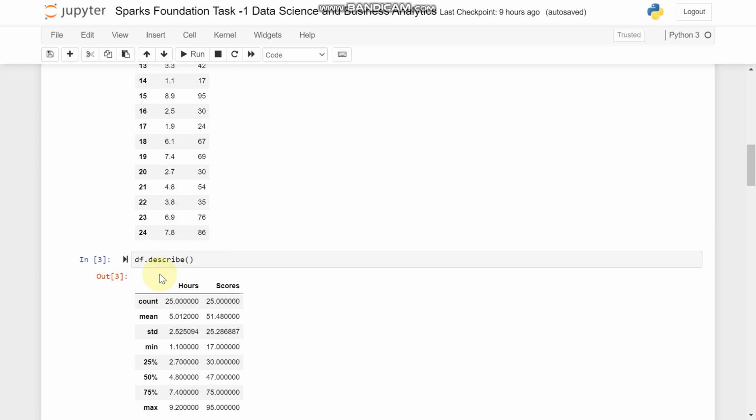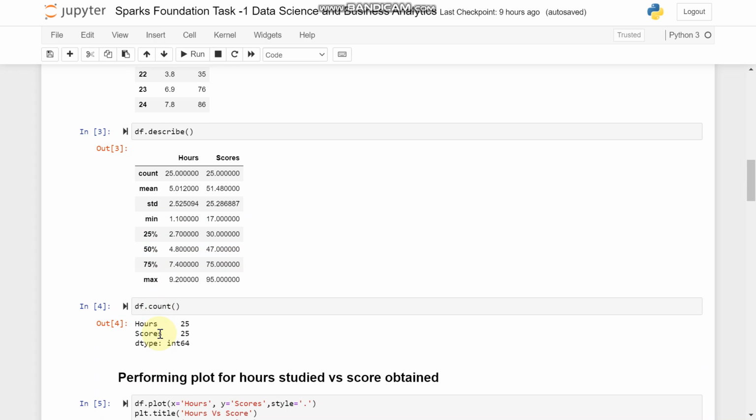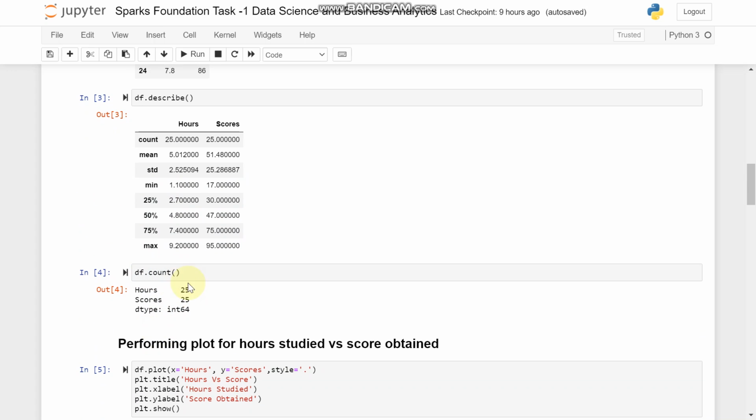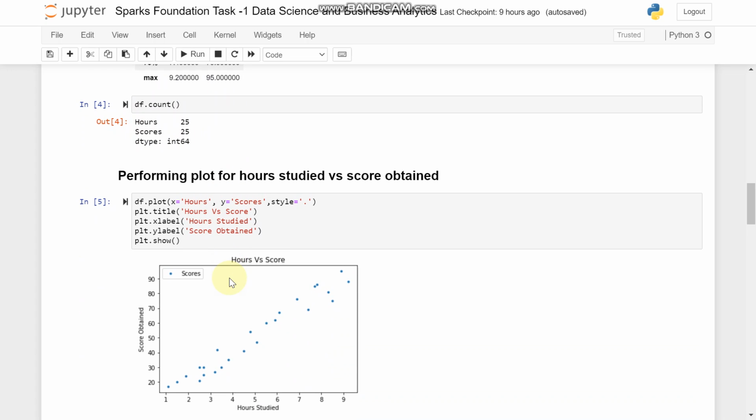Over here, I'm describing my given data frame. As you can see, there are only two columns, that is hours and scores, and these are the labels for it, that is count, mean, std, and so on. Now I perform a check to see if there are any outliers or any missing data, and the hours and scores both have 25 values, so it looks to be proper. There is no missing data or any corrupt data.